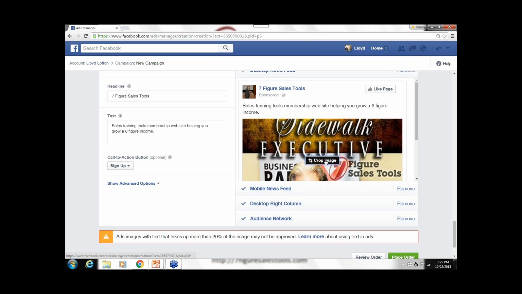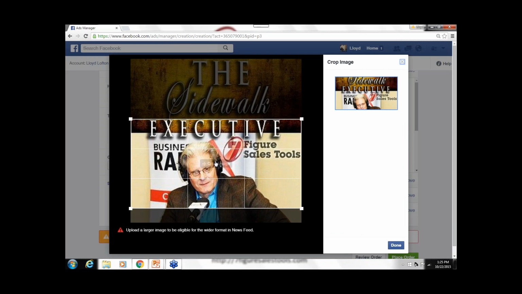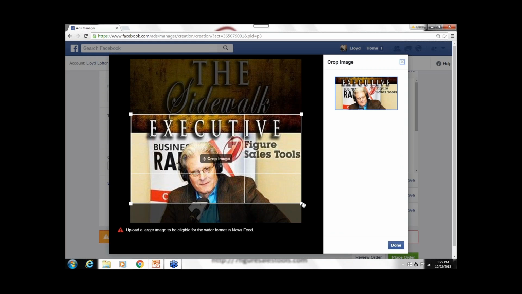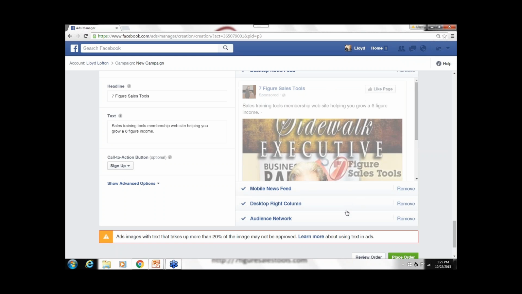There's the image. I can crop the image. So what I'm going to do is bring that down a little bit. And I'm going to crop that image and then click done. And it's going to reconfigure the image in there. Now you'll notice just below that I've got marked mobile news feed. So if people are on their smartphone, they'll see the ad. And I've got desktop right column.